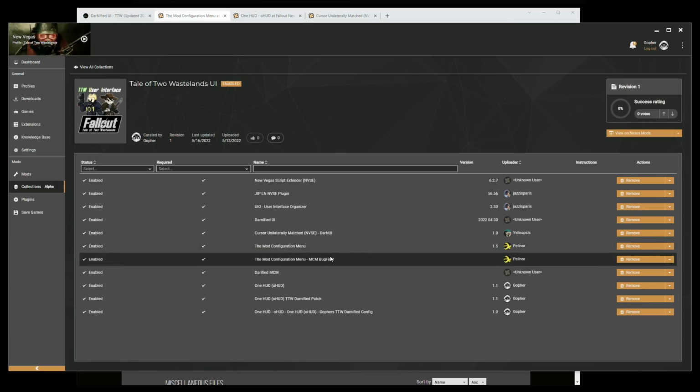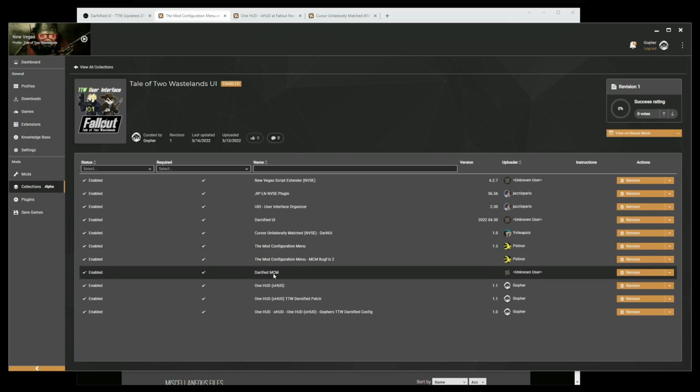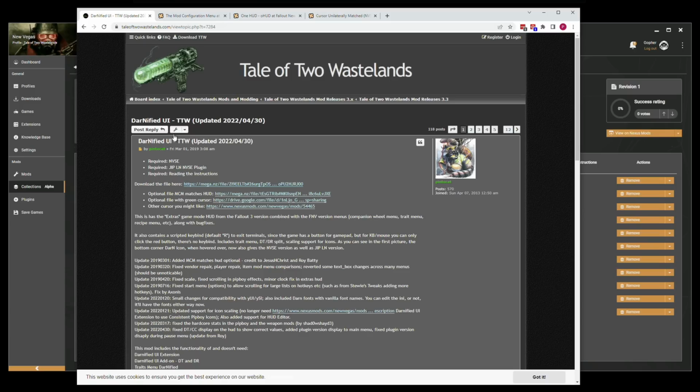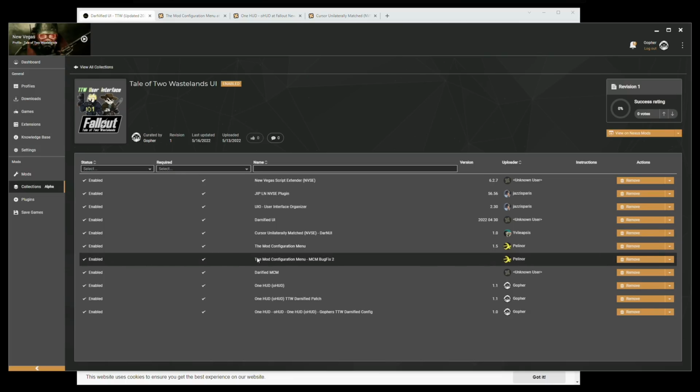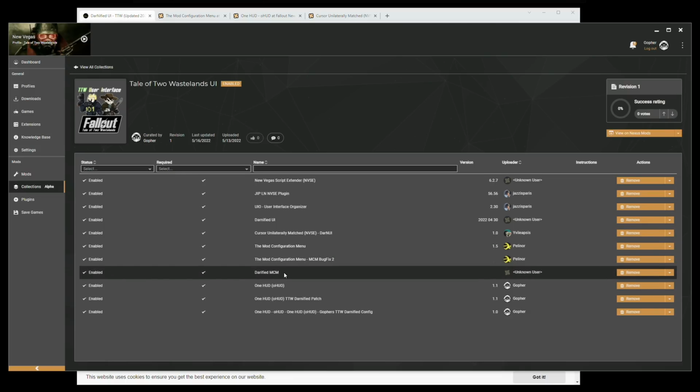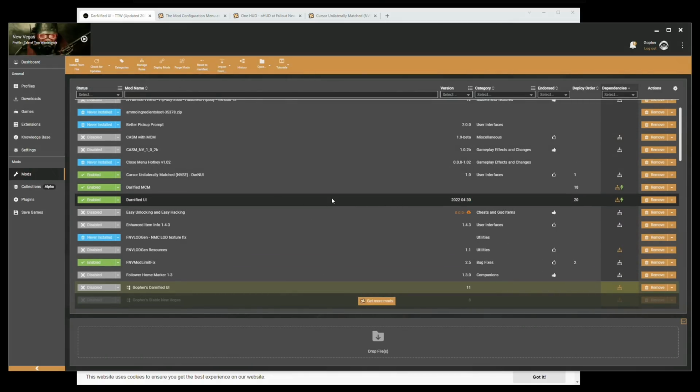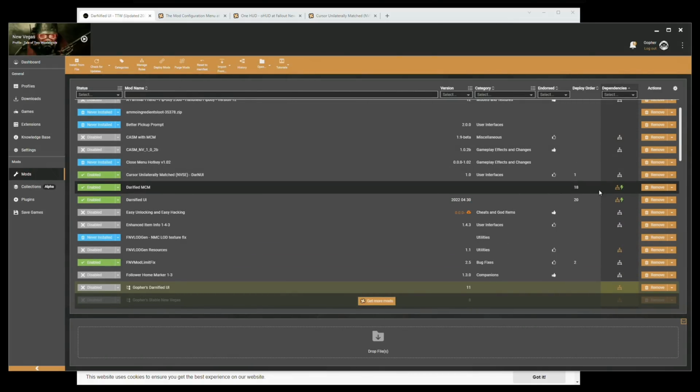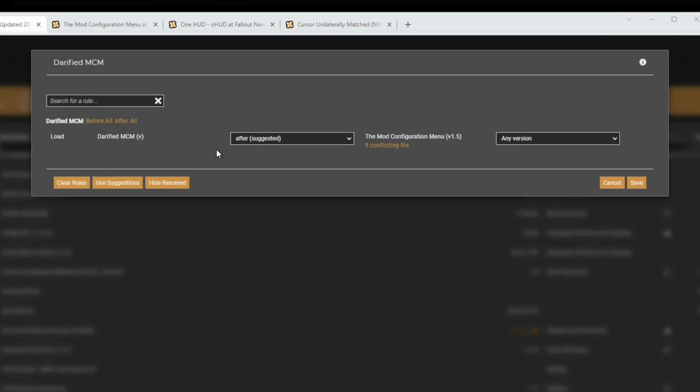If you are using the Darnified MCM, this is where you need to install the file you downloaded earlier from the Tale of Two Wastelands site, this file. You will need to install this mod just as you've installed every other mod, and you need to make sure, if I go along to Darnified MCM, that it loads after the main mod configuration menu mod.